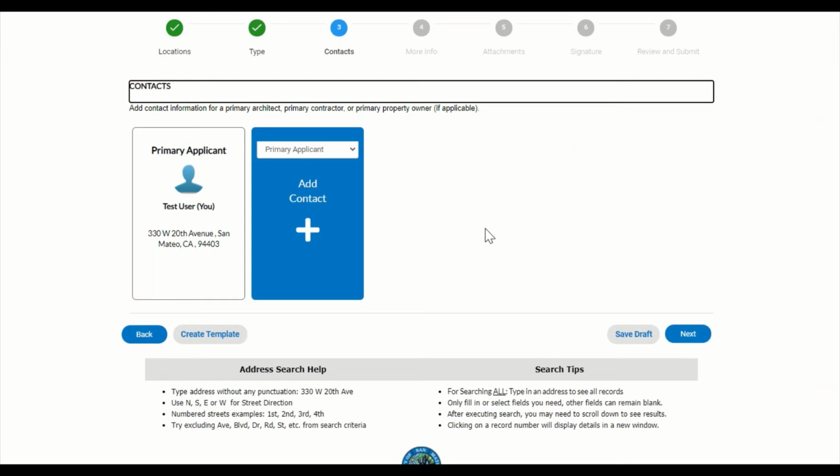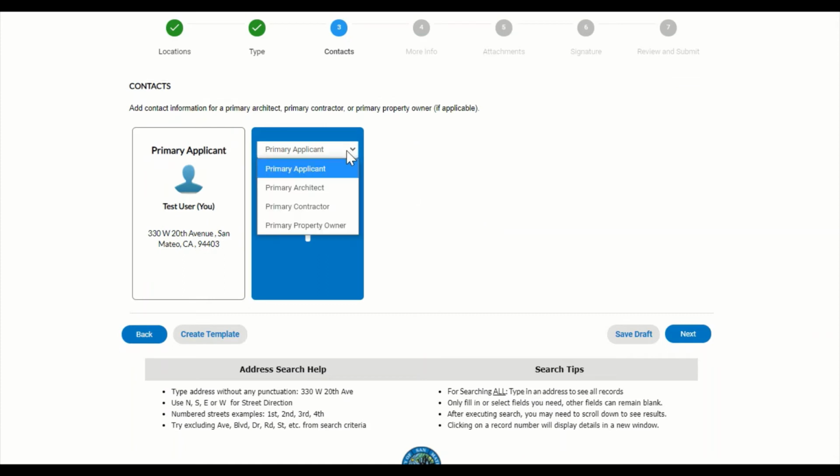If you would like to add contact information for the primary architect, primary contractor, or the primary property owner, you may do so here. Since you are the one completing the application in CSS, you will automatically be identified as the primary applicant for the project. Once you have added all of the relevant contact information, you can navigate to the next page.